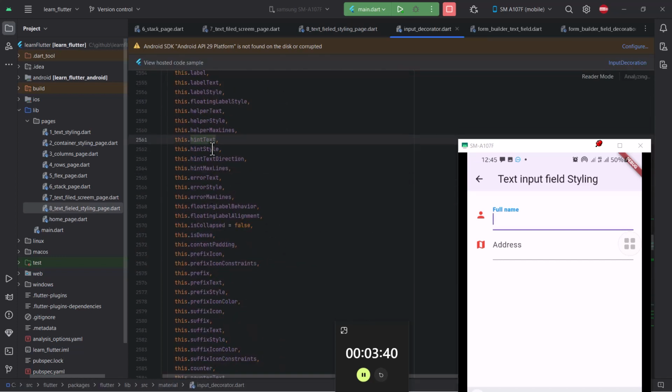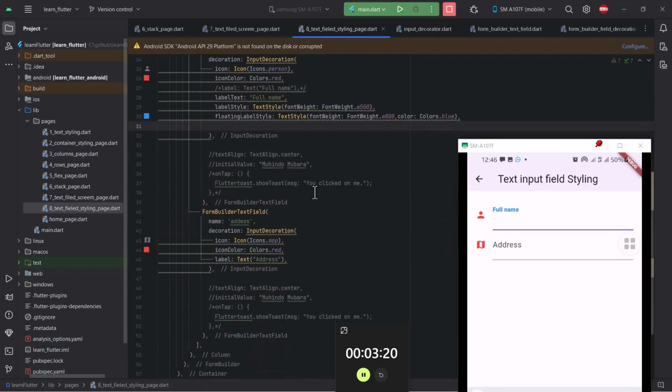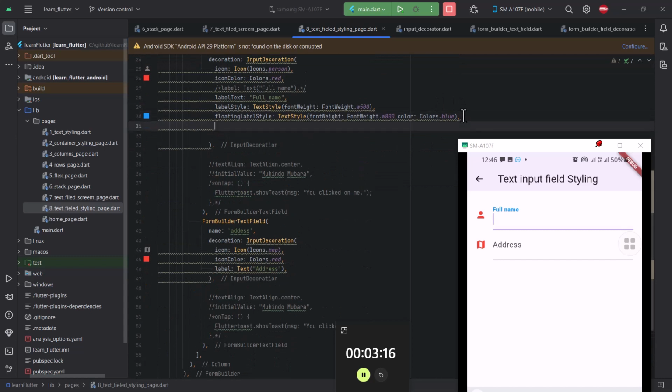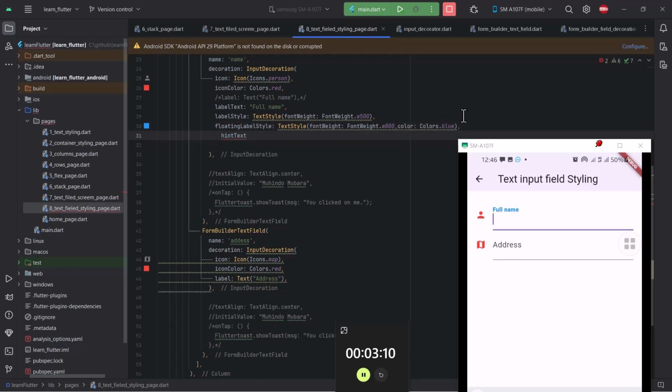So we have a hint. A hint is the description of a certain field that can explain or give much more details about something. Okay? So let's say you want to say maybe full name, and then you want to explain to the user, enter here your full name. To do that, you just simply go ahead and give what you call a hint. So hint will also be passed into the decoration. Okay? And say hint text. So hint text, it is a string.